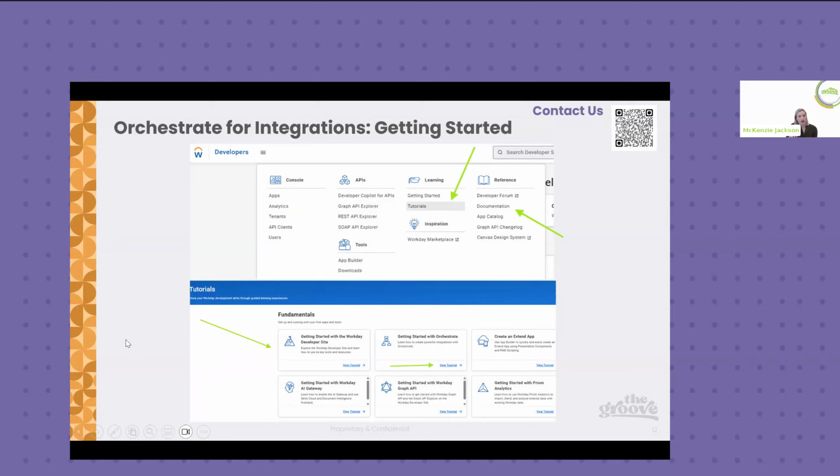Now it has a getting started and tutorials. So the getting started will actually take you to the two getting started tutorials below. The first one is just getting started with the Workday developer site. It's just going to allow you to dip your toes in and see where everything is within this site. It's new, you don't know where things are, so it's going to show you exactly where everything is and how to walk through it.